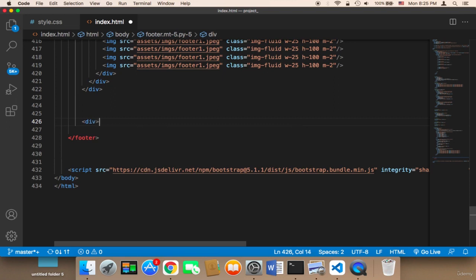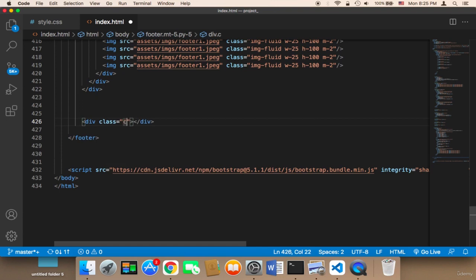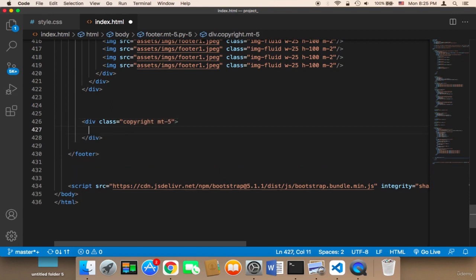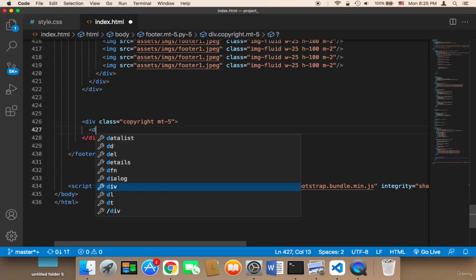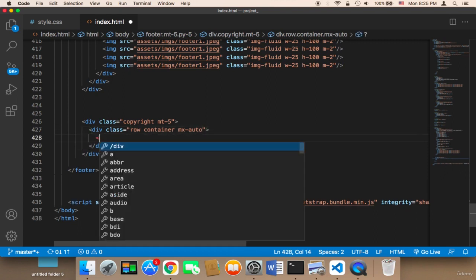Here I'm going to say div, and for this div, first I'm going to give it a class. I'm going to say here class copyright, and I'm going to give it a class called my-5, which is margin top 5. Inside the div, I want to create a row div, and then I'm going to say here class row, and then I'm going to also give it container and margin right and left auto. And inside that div, I want columns. I want to display 3 columns.